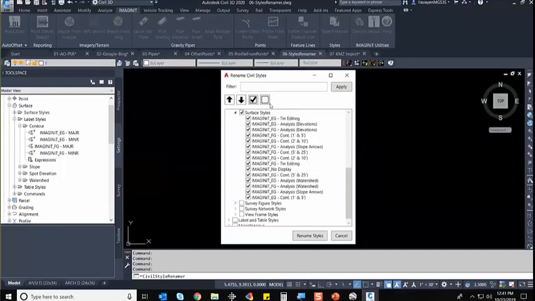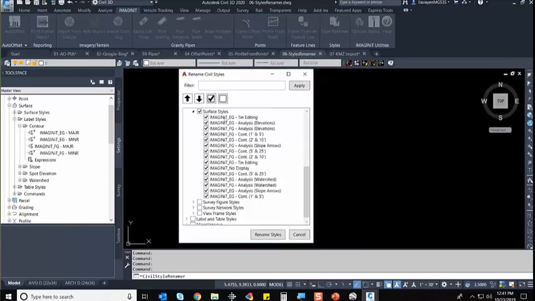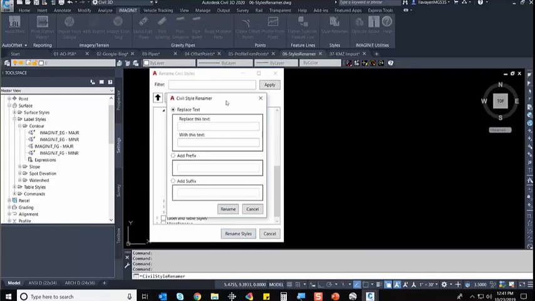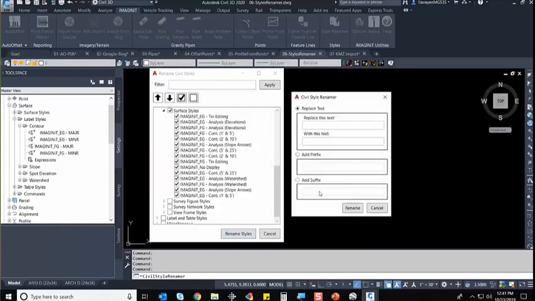And I could choose to check or uncheck. See, it finds that list inside of there and allows me to do something with them. I only want to rename a couple of these, or I want to rename all of them. I'm very specifically focusing on just surface styles. I don't want to sit here and have the software run through the entire drawing. So very specifically to surface styles, I'm going to choose to rename these, and I have options to add a prefix, add a suffix, or even replace text. Replace text called IMAGINiT here.